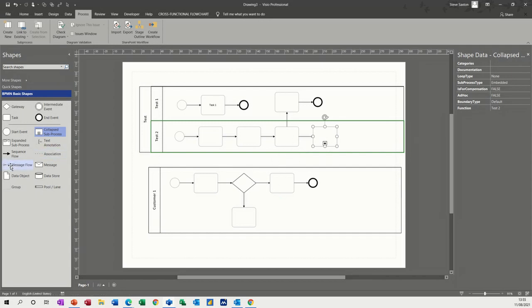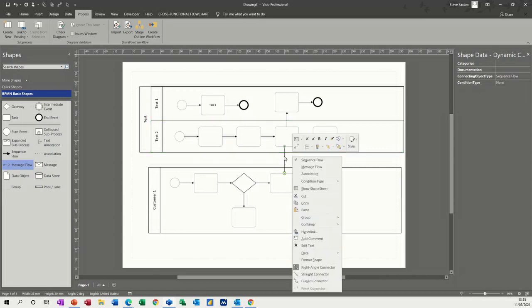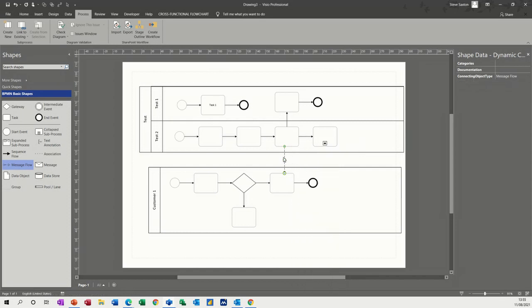So if I click on that one and then just hover over this, you'll see that there's a box underneath it, and then I just click on the line. And then what you can do is change the line type. If I right click on this line, at the moment it's a sequence, but now I want it to be a message, and then you get a dotted line.